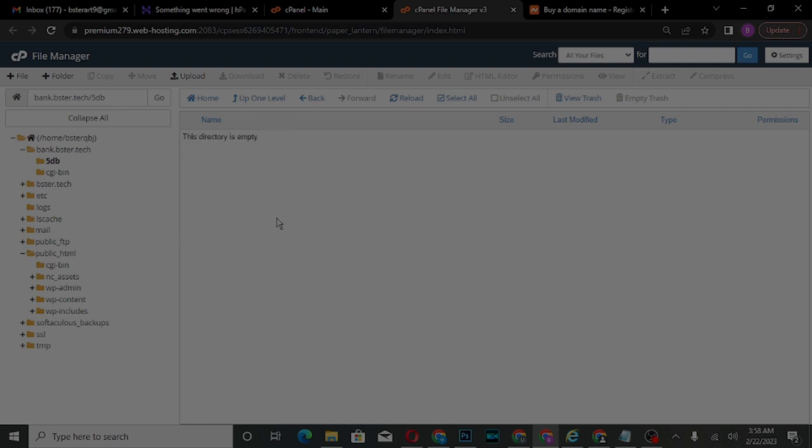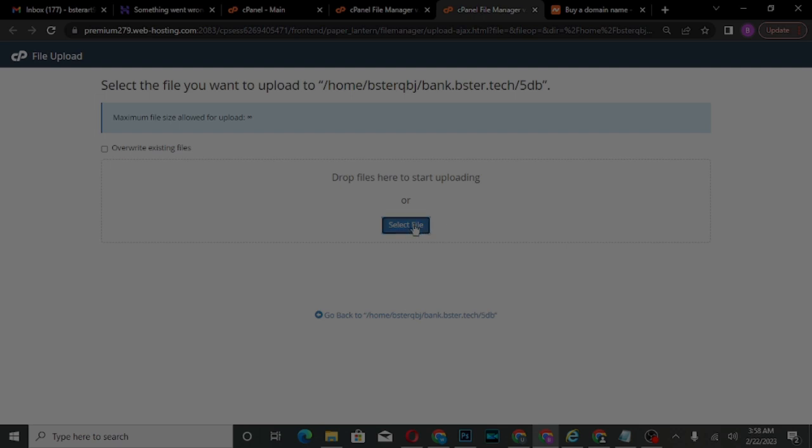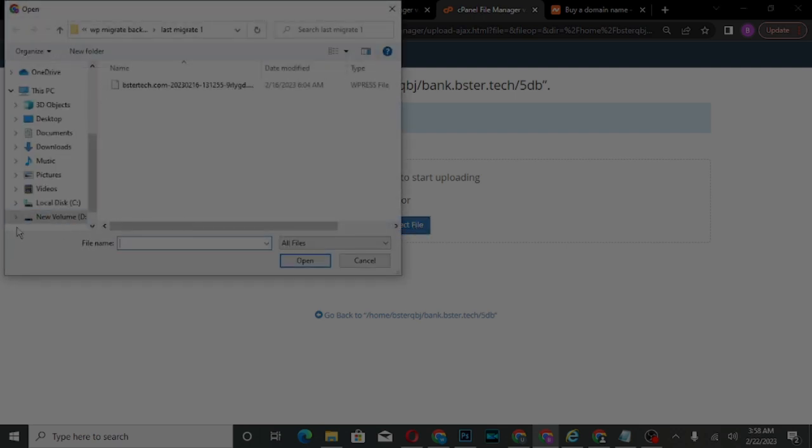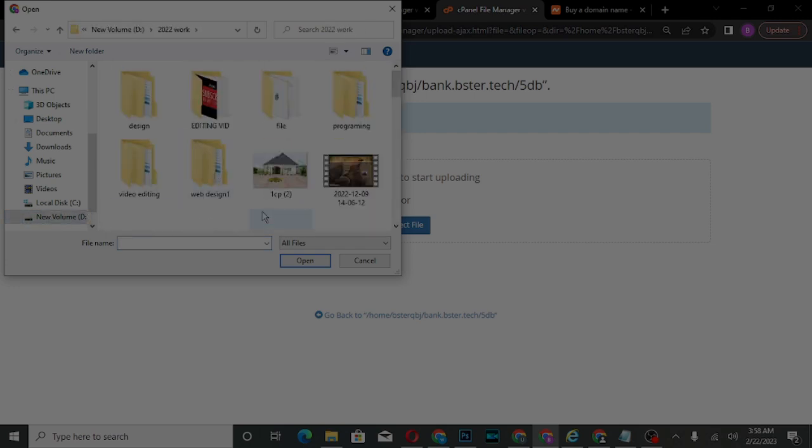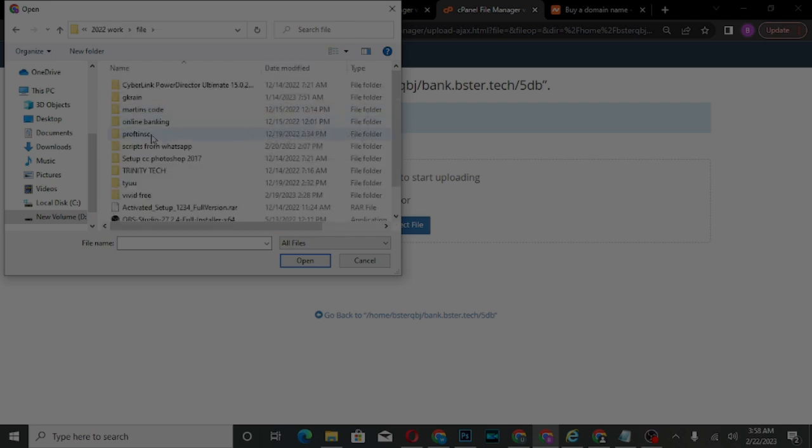So once I open this folder, as you can see, this folder is still empty. The next thing I'm going to do is go to upload. Then I go to choose file. Once I go to choose file, I go to where I saved my file.